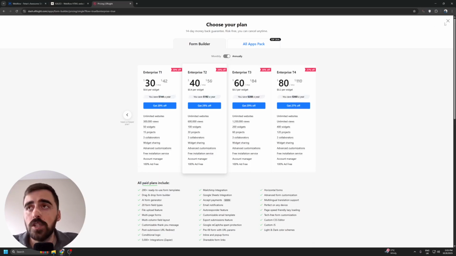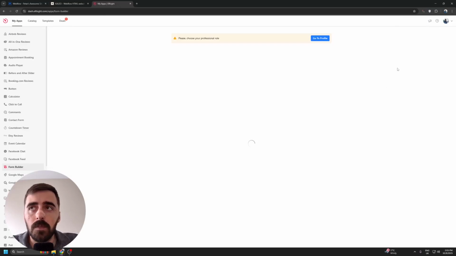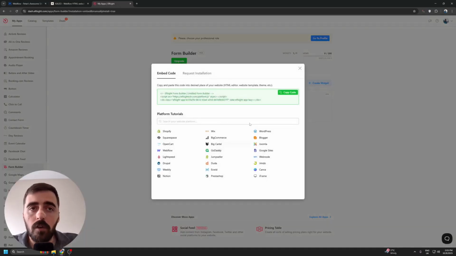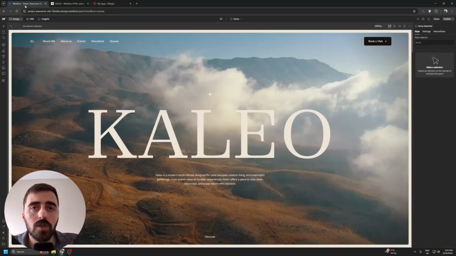So yeah, go ahead, choose the plan that works best for you, and then you'll automatically be taken to the page where you can copy the code for your fillable form widget. It will look just like this. From here, click on copy code, and then let's head over to Webflow so we can start integrating it.